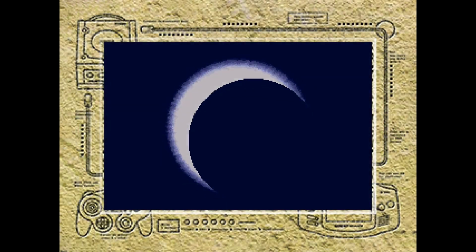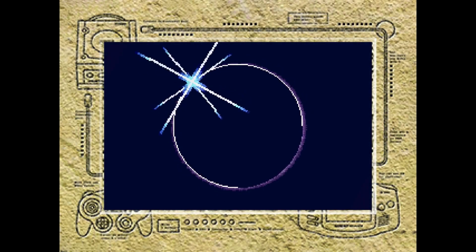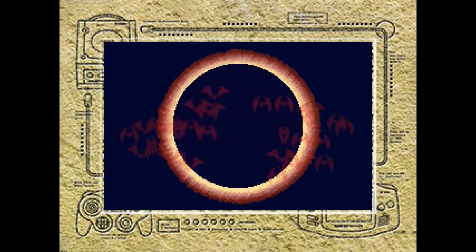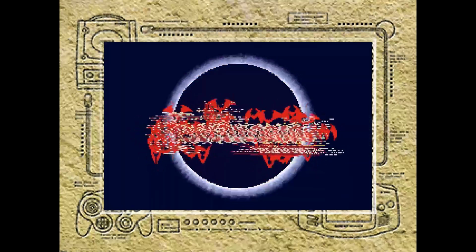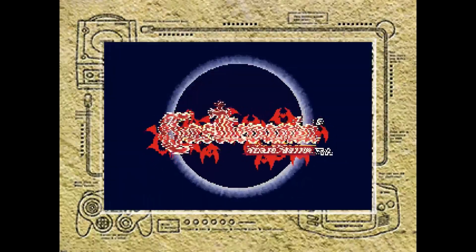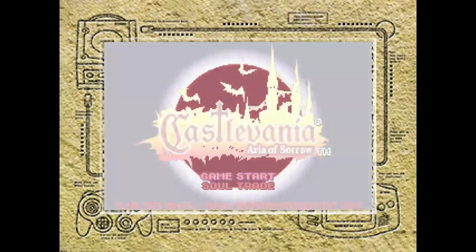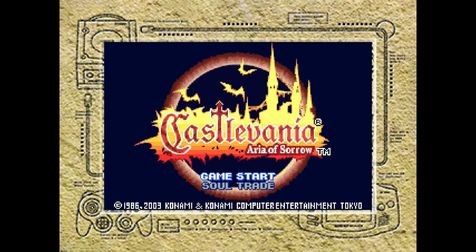And you can play Castlevania Arrow of Sorrow, one of the best games on the Game Boy Advance. In fact, one of the best games ever made. If you haven't played it, play it, and maybe you want to play it like this with this border on your MiSTer FPGA. Anyway, without further ado, let's get into that tutorial so you guys can get this up and running for yourself.